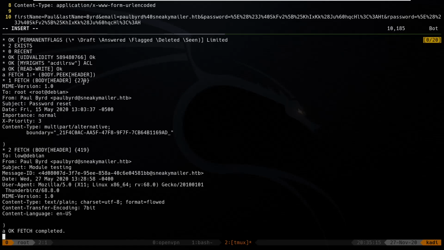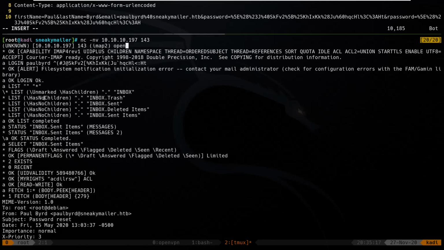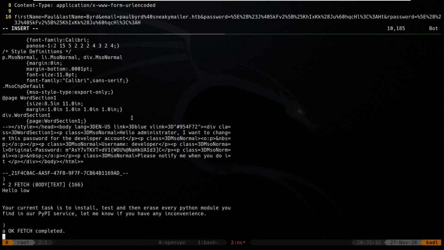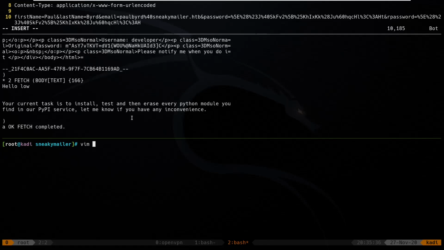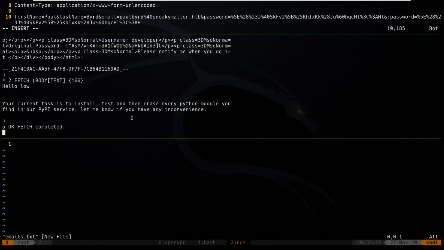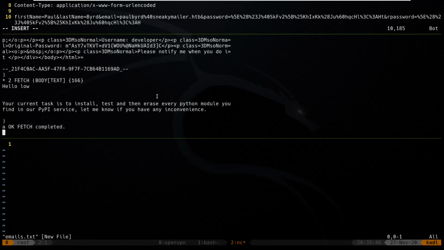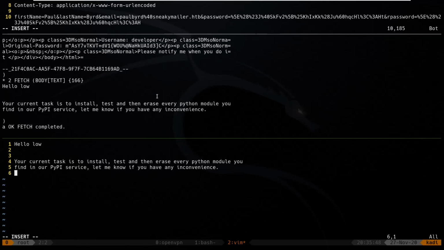We could probably grab the text body of the email by issuing the same command with text. Okay, and so we can see the emails. So I'm just gonna make a file called emails.txt. And we see hello Lo. Your current task is to install, test, and then erase every Python module you find in our PyPy service.